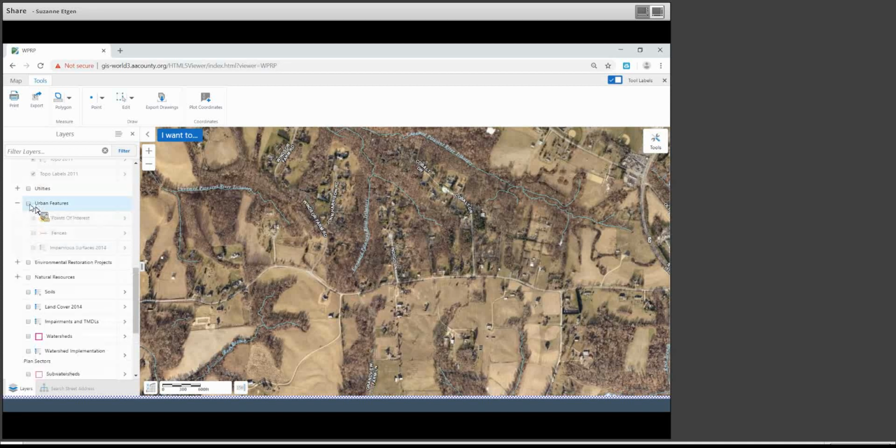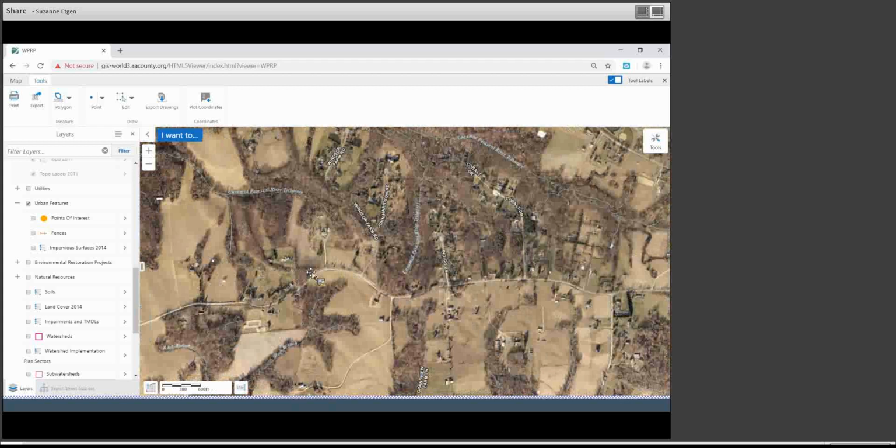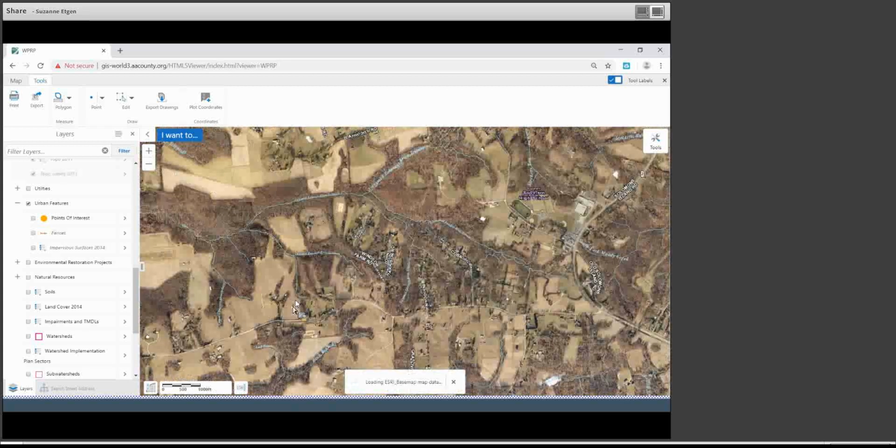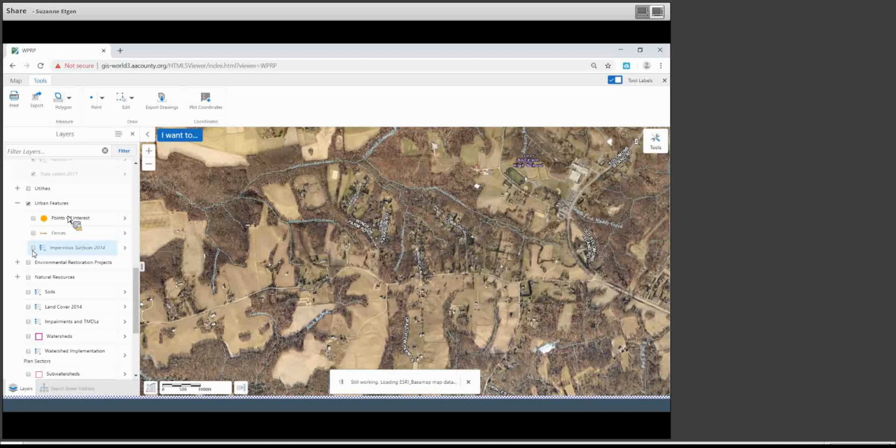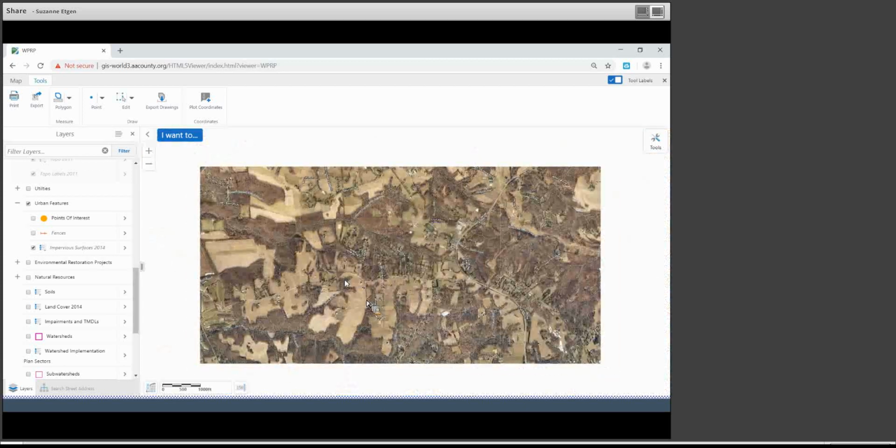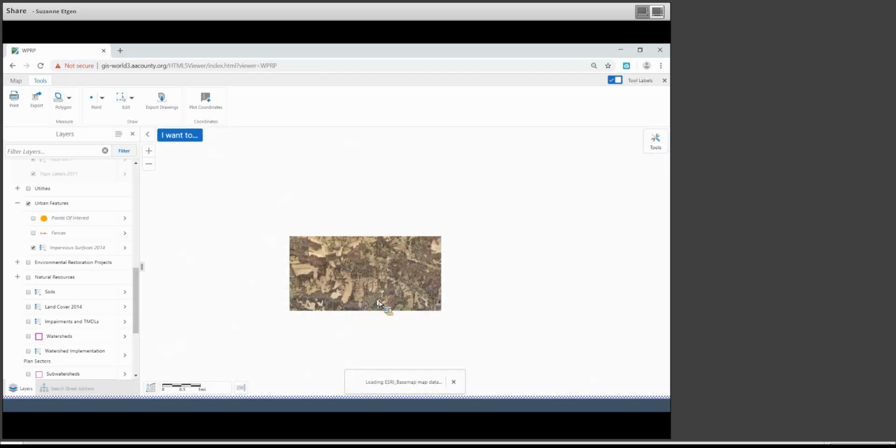Now, here's another thing that we use in particular for our residential site assessments, and we'll cover residential site assessments more carefully together. But urban features has information about impervious surfaces on each parcel. And that's important because we want to know what percentage of a property is impervious versus what percentage of the parcel is pervious. And we can find that information out here on the WPRP mapping application.